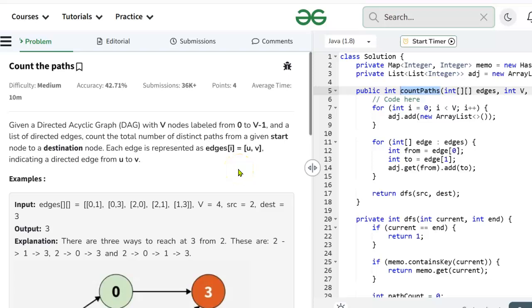Count the paths, difficulty medium. We're given a directed acyclic graph, a DAG, with V nodes from 0 to V minus 1 and a list of directed edges. We need to count the total number of distinct paths from a given start node to a destination node. Each edge is represented as edges at index I equals U, V, indicating a directed edge from U to V. So that is this.